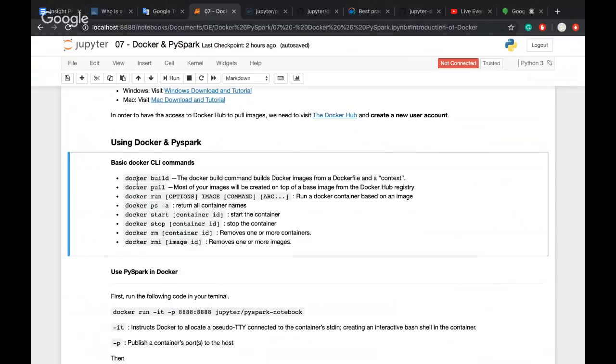As I mentioned, Docker build is going to allow us to create a Docker image from a Dockerfile, but today we won't use it. Another one is Docker pull. Docker pull lets us pull an image from Docker Hub. Then Docker run, with some parameters and your image name and some other commands and arguments, runs a Docker container based on an image. So let's say if we're running a PySpark image, we're gonna get a PySpark container.